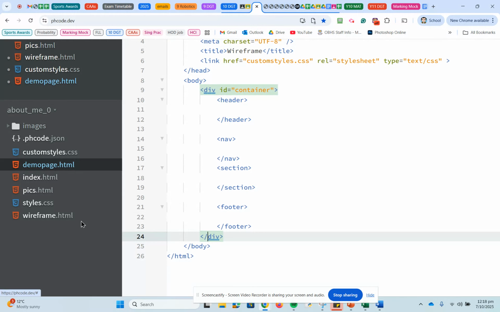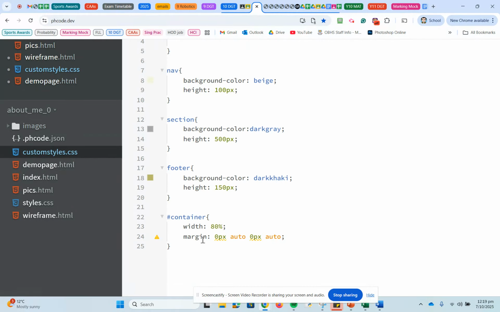Okay, so let's go back into custom styles, and I'll show you how we can target this ID. Instead of writing the word div, we're going to target that ID. Okay, so how it's done is you start with a hashtag. You can actually write the name of the container div if you wanted to, but it's not necessary. So hashtag is for the ID, and then the name of the ID.